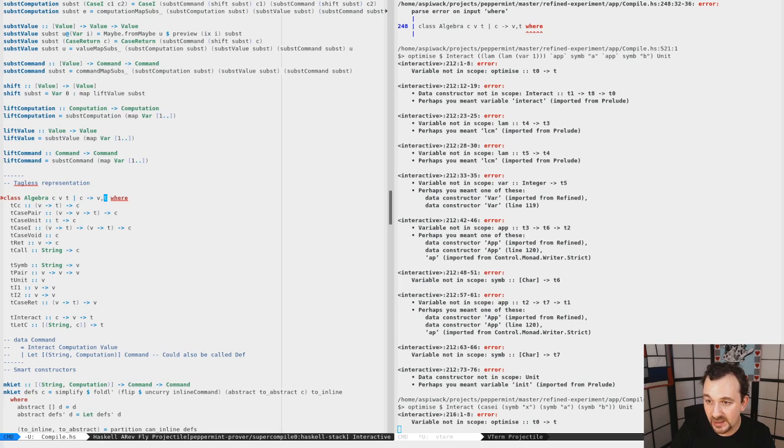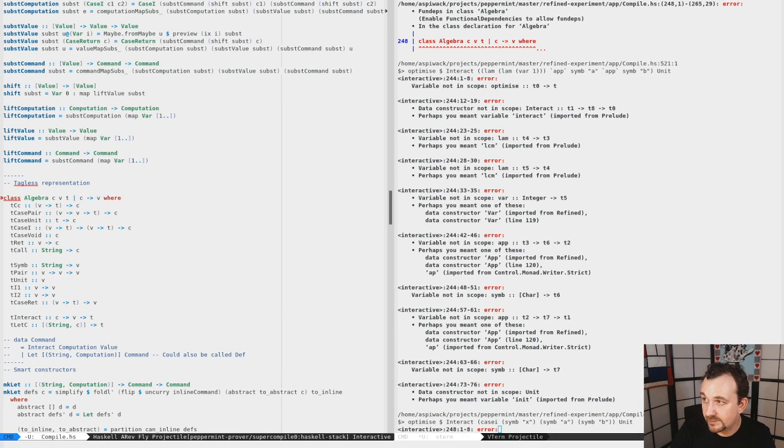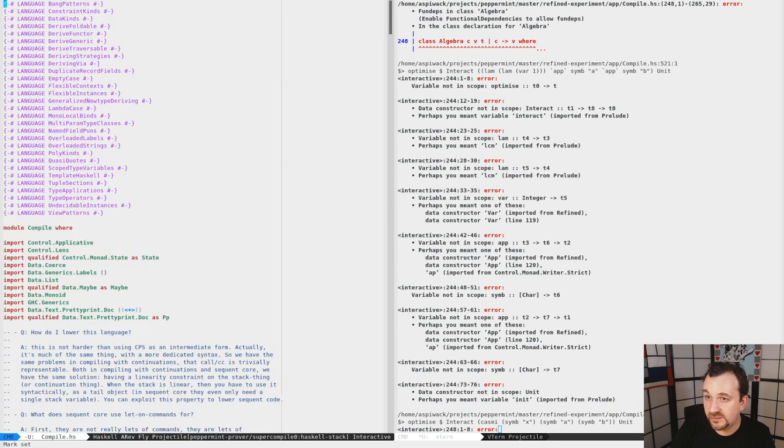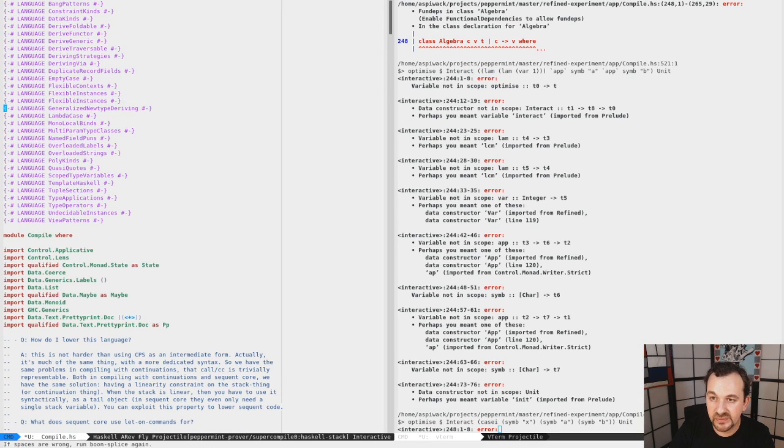Parse error on where. So I need functional dependencies. That's obvious.